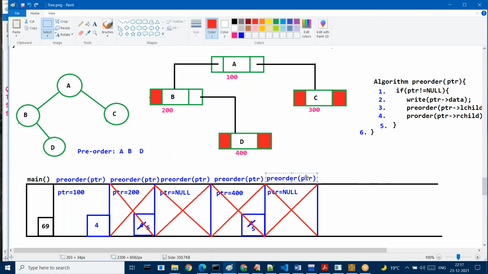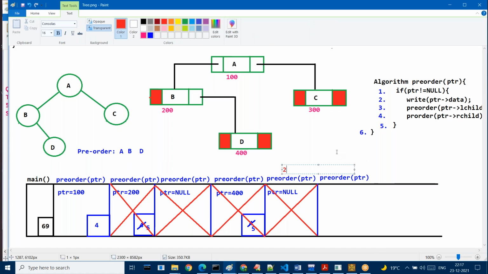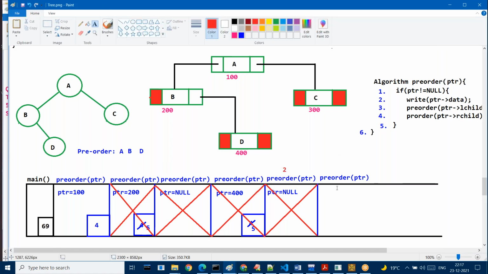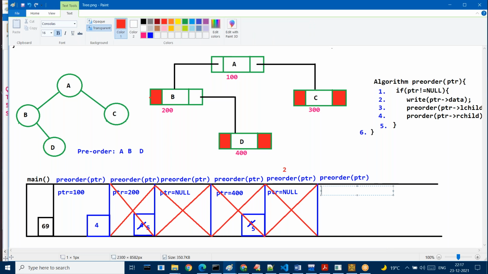Again the function is called. This time what? Remember, this part was called for 2 times. I didn't show that, but this instance is for 2 times, right? Pre-order of PTR, then what value is received? 300 is received. PTR value is received as 300. Super.